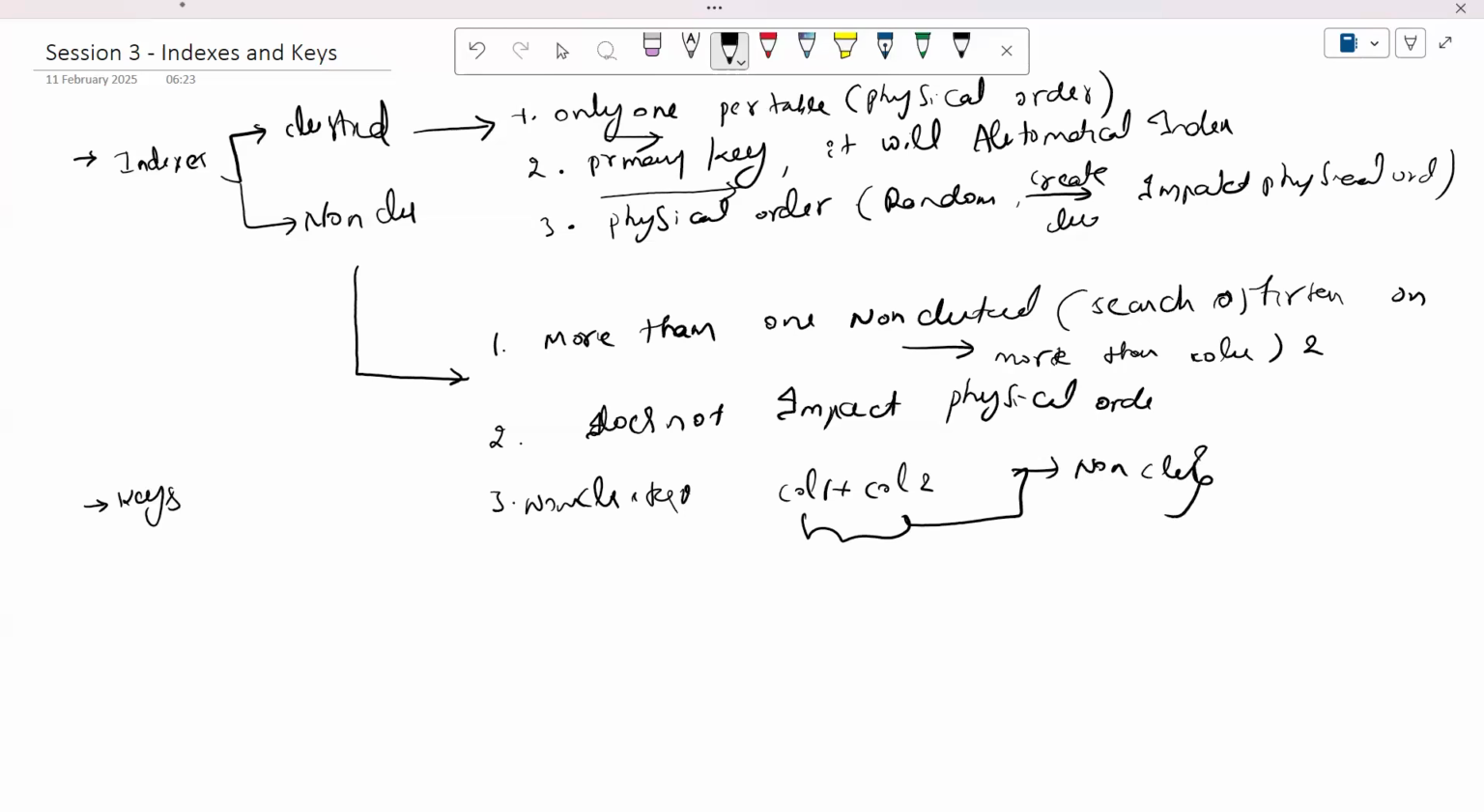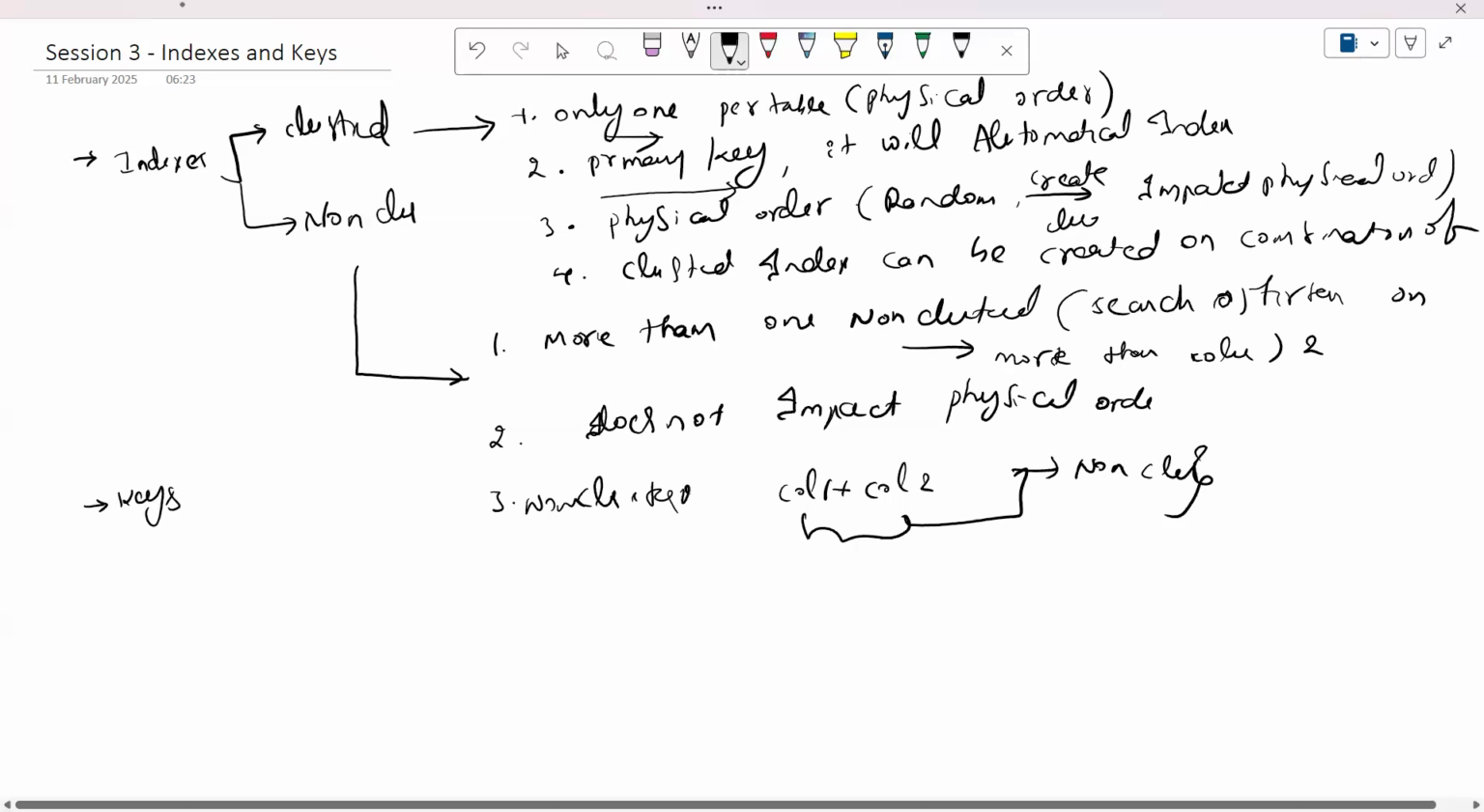This property holds true even for a clustered index. A clustered index can be created on a combination of columns also. There will obviously be only one clustered index, but if you want to combine two columns and create a clustered index, then it is possible. So we can create a clustered index by combining two or more columns.